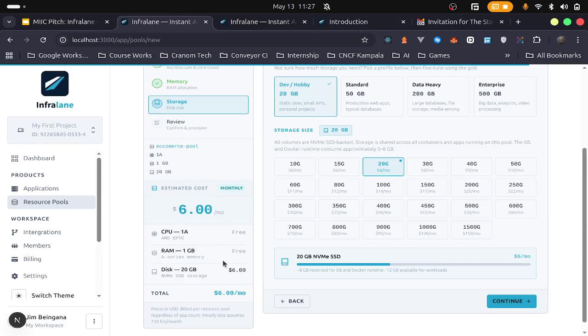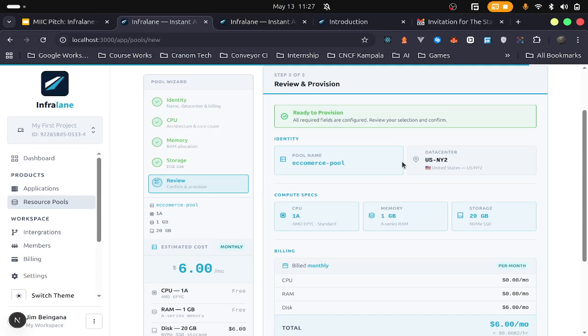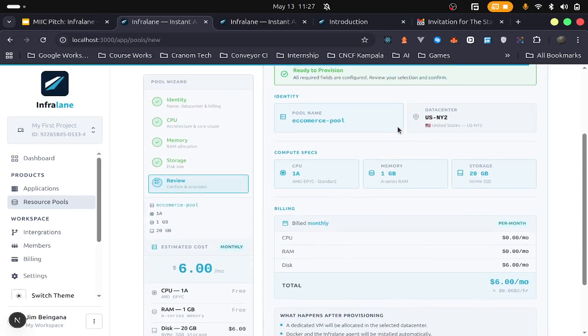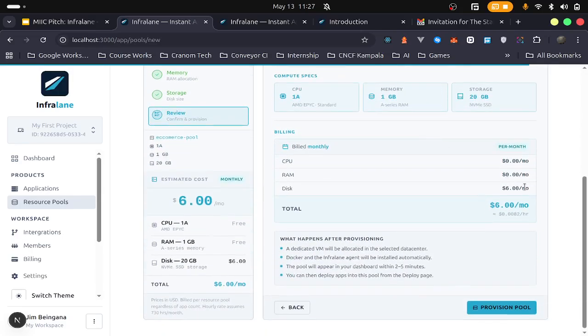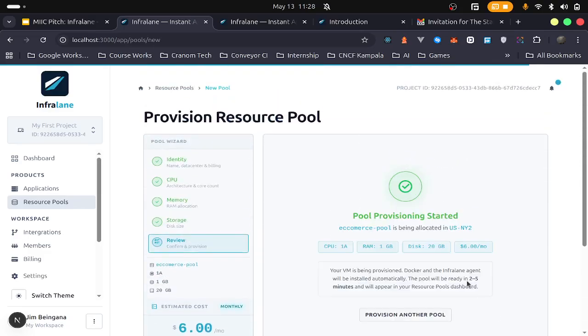So with this configuration, this user will be expected to pay $6 per month. Then on the next page, they will have to select. The next page will show them a review of what they have selected, the data center, and the resource pool name. So in case they would like to adjust, they can always adjust before provisioning the pool. Then we provision the pool. Now the pool will be provisioned on the data center that they've chosen.